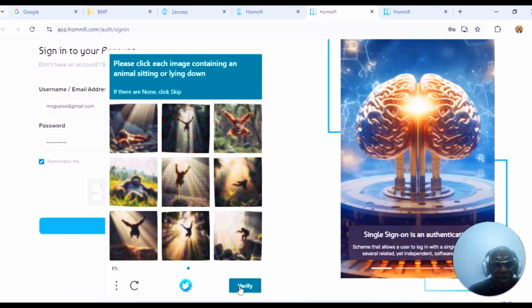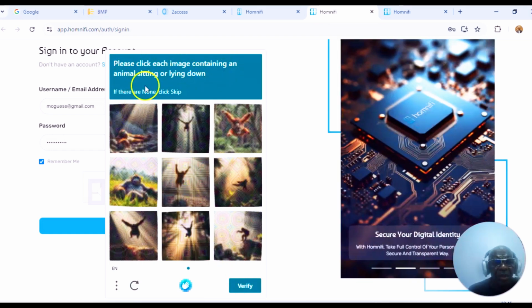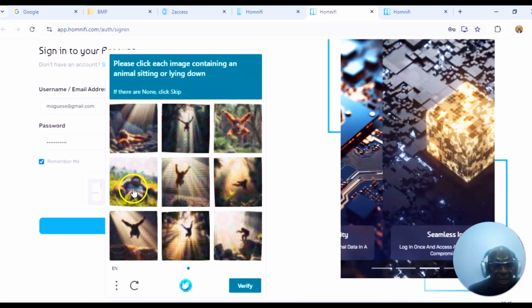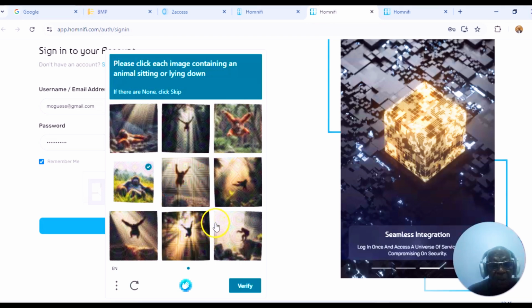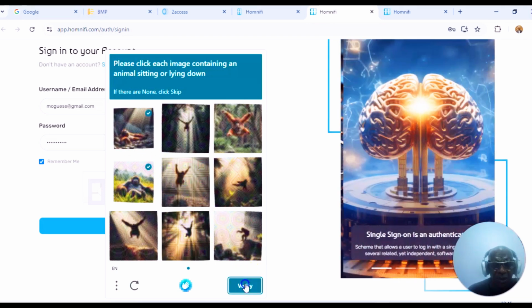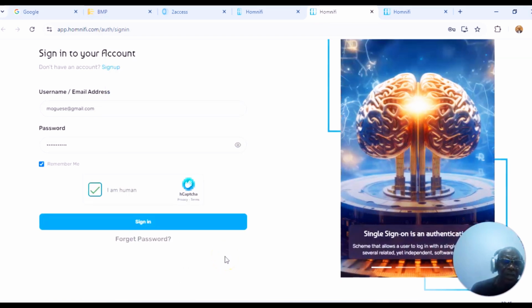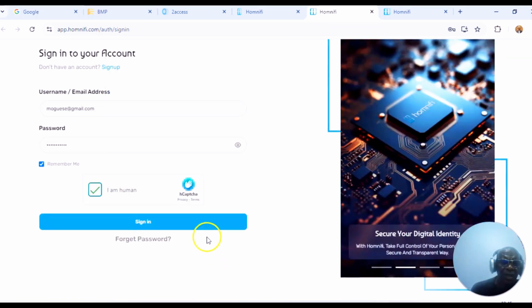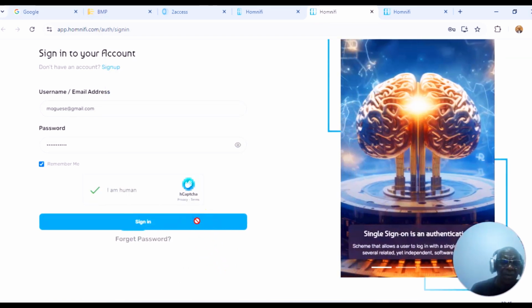I will give you to do it twice. The same thing, click on image containing animals sitting or lying down. This one is sitting down, and this one is lying down. So you click on verify. When you click on verify, you now click on sign in.